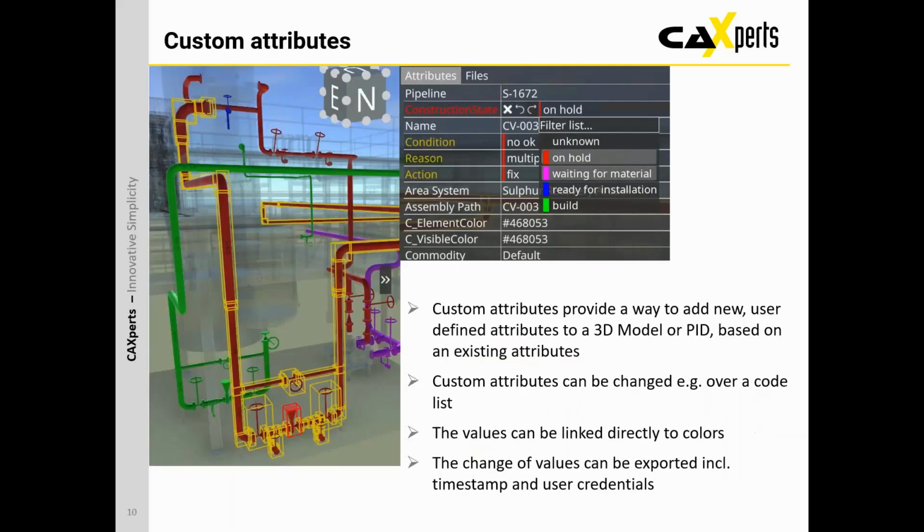Last but not least, custom attributes. This is a very flexible and very powerful feature. With just an Excel file, more or less, you can enrich your existing model data with additional, custom attributes. These additional attributes can be free text, a calculated value like the volumes of the bounding boxes of your objects or the top of steel, or they can also come from a code list.